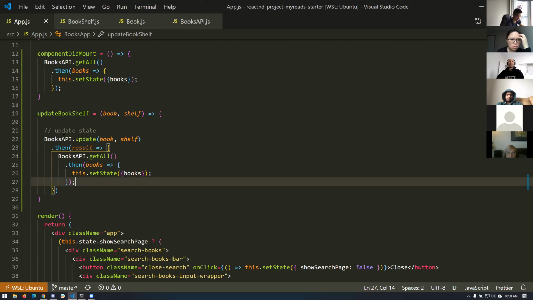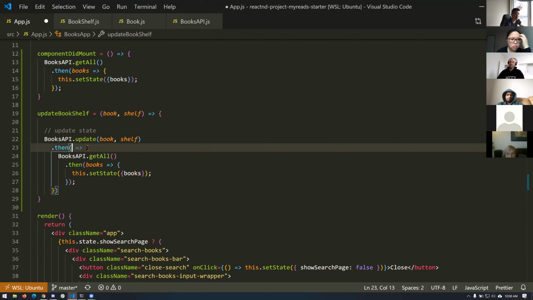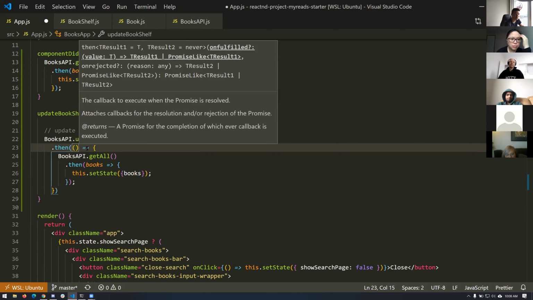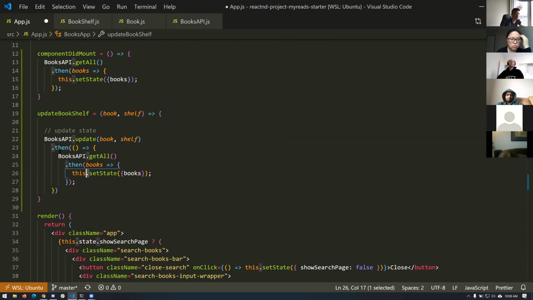Update the API. The result that it gives me is trash. I don't even care for it. I'm not even going to accept it. I don't even want it. Instead, go back to the API and get all the books again, because it has the updated information in it now. And then use that to set the state again. So this is not optimized and not ideal, right? Because technically, I don't need to go. This is the easy way.